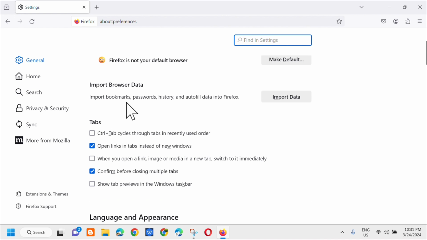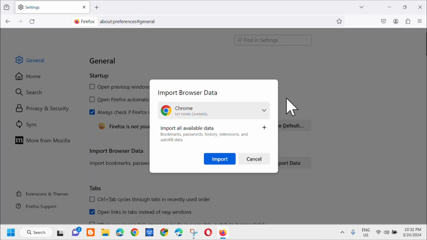Okay, so import bookmarks, passwords, history, and autofill data into Firefox. On the right side, you just need to click this Import Data. Okay, so let's click that. And then the Import Browser Data pop-up appears, my friends. So this is the other web browser.